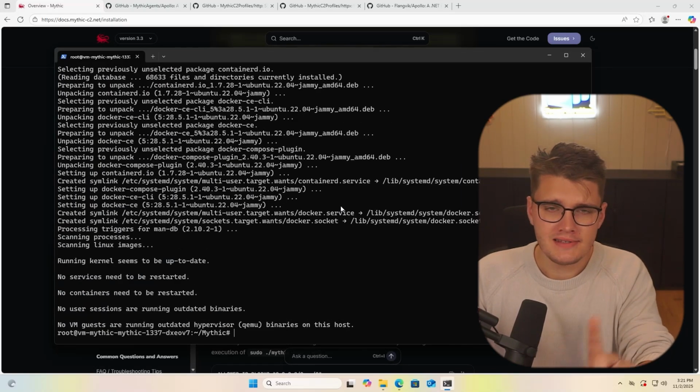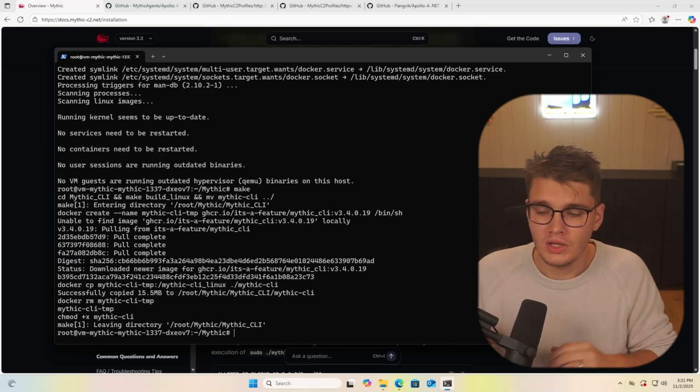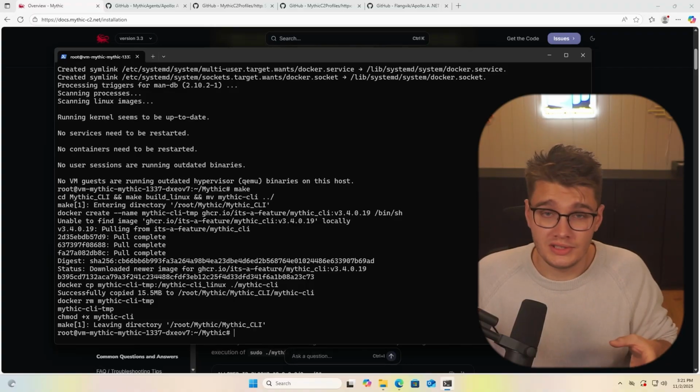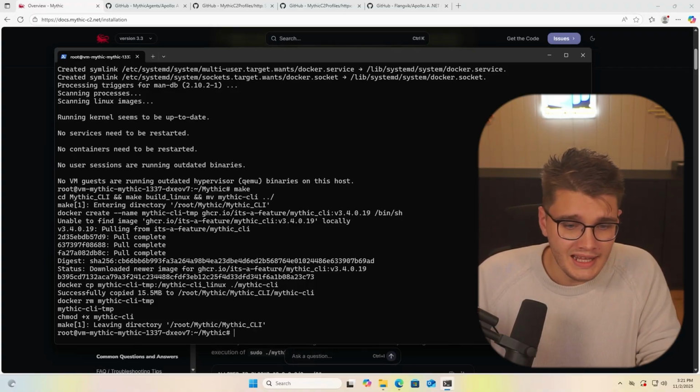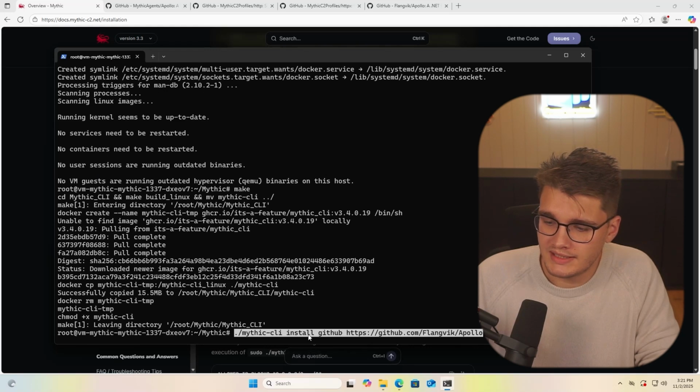Now, after this dependency step is done, you just need to type make, and it will actually do the installation of the Mythic CLI. The Mythic CLI is just a local utility we use to manage and control all the Docker instances running within Mythic. Once that is done, we can now install the Apollo agent. We can just do it using the Mythic CLI install, then reference the GitHub and then my Apollo fork.